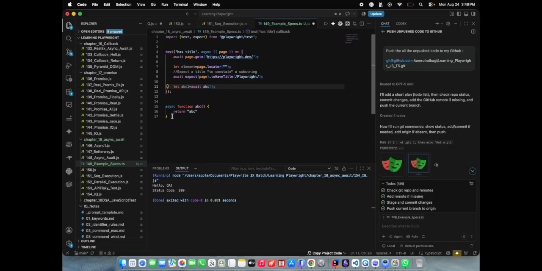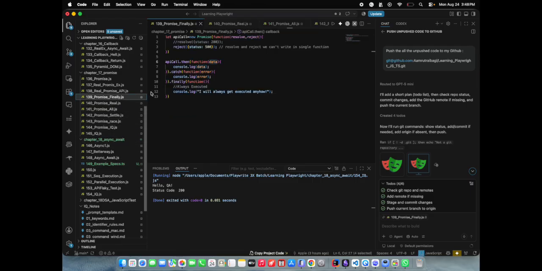So in the previous lecture we discussed promises, and also what will happen if a promise is resolved or rejected. Based on that, we decide whether we execute the then block or the catch block. So this we have already discussed.